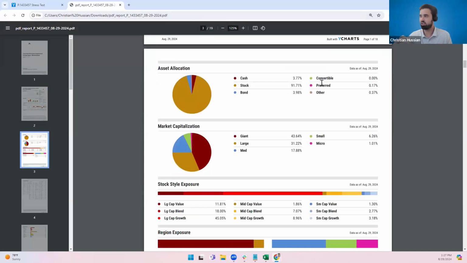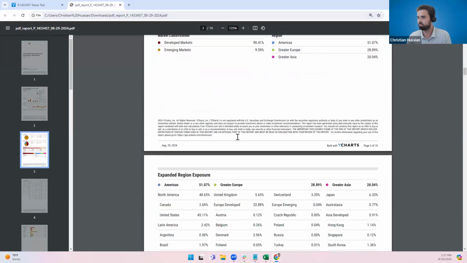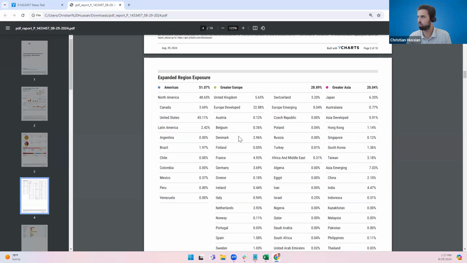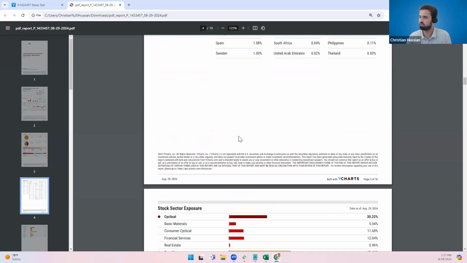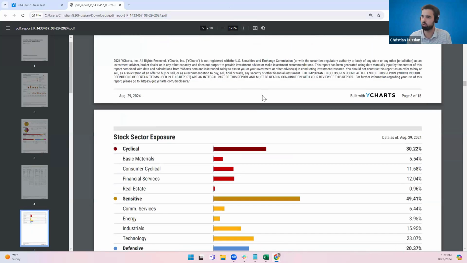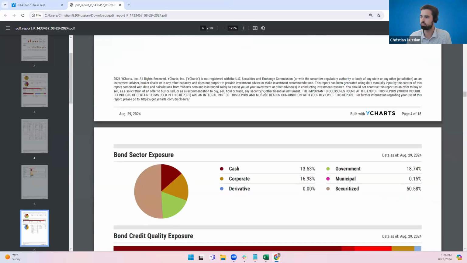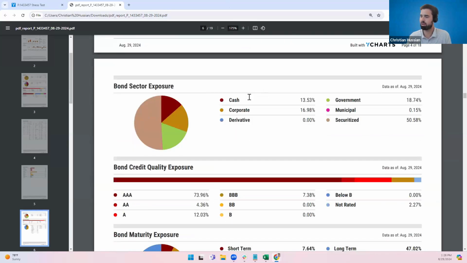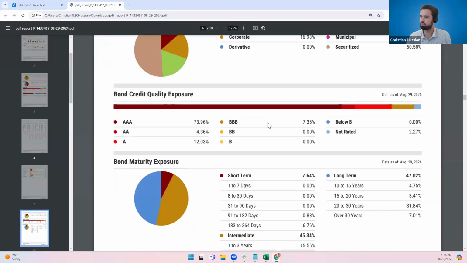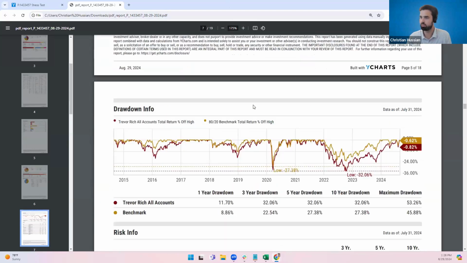What's their asset allocation? Where is their money invested in? What type of stock styles are we invested in, and where are we invested in as well? What countries? What continents? Which sectors are we exposed to? Is this an issue? Do we want to move out of anything? Same goes on the bond side of things. Is our fixed income where we want it to be?